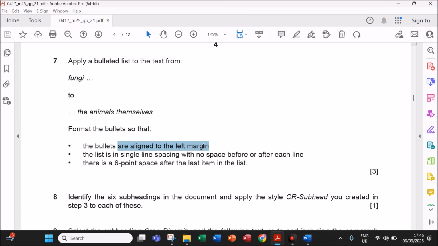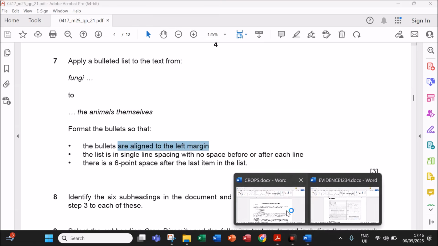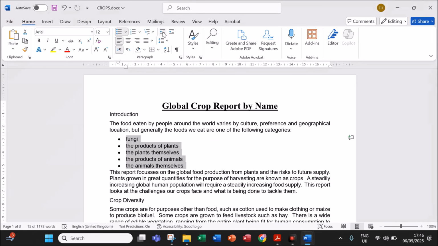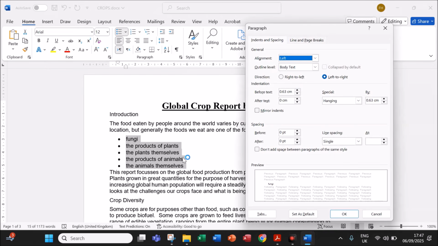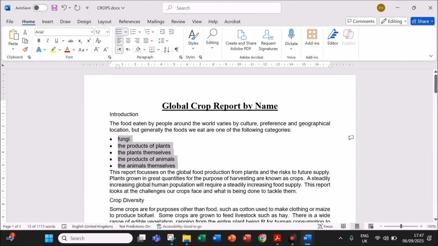It should be aligned to the left margin. So you can use the indent, or go to paragraph, make it 0 so that it will be aligned with the left margin.